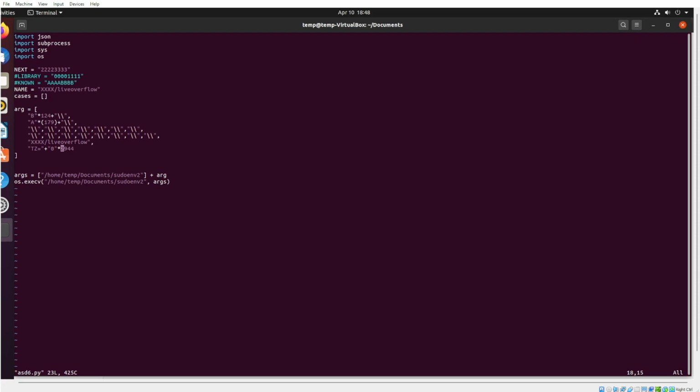Note the name is xxxx/liveoverflow. The name can be changed to anything as long as there is a folder named libnss_xxxx and the file with the same name .so.2. The TZ environment variable is used earlier in setlocale to manipulate the heap malloc and free behavior, also mentioned earlier.